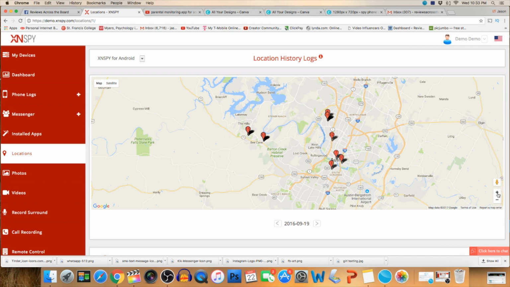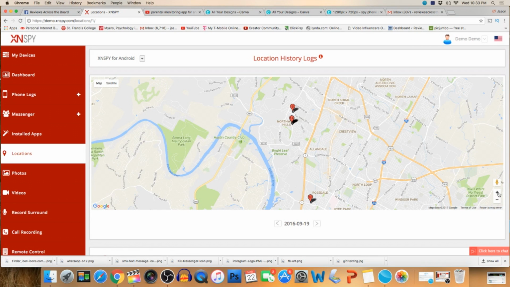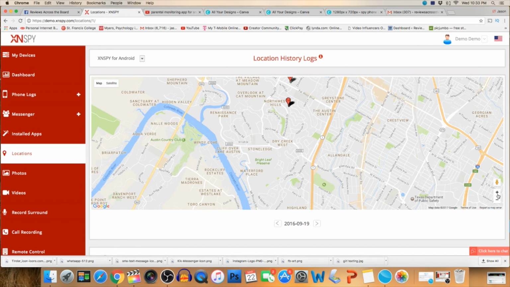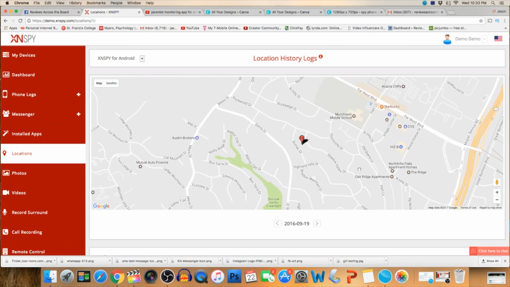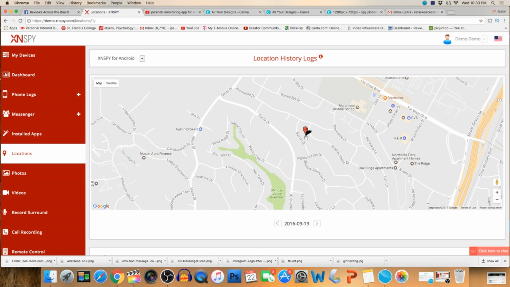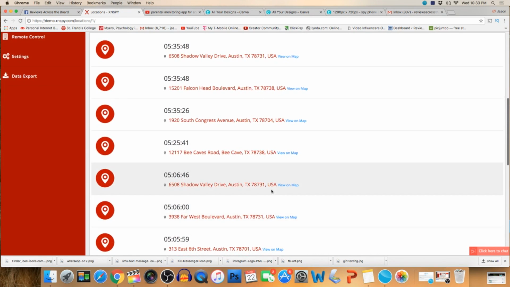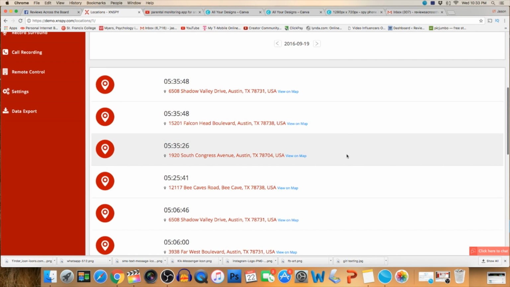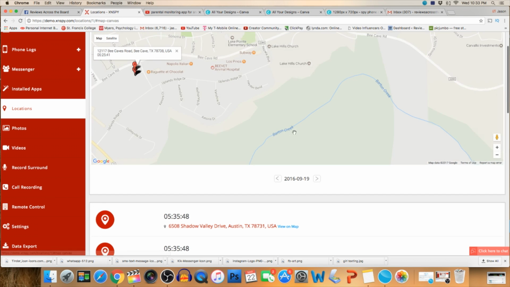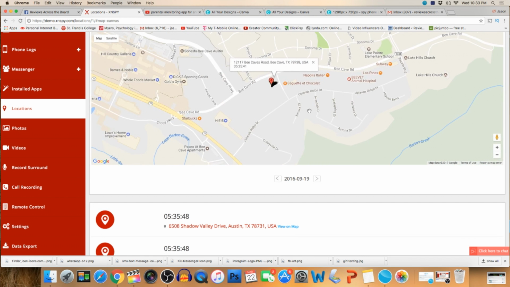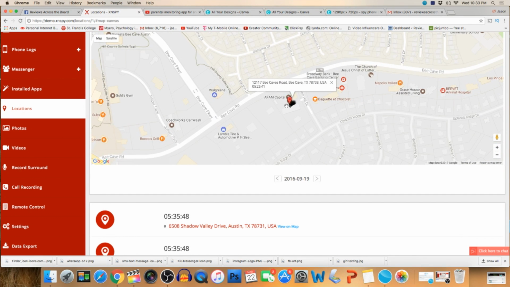Okay, so as we move in closer here, you can see it's very detailed. Let's focus in on point number 14 here. Okay, you can get a very, very detailed location as to where the child is. And as I mentioned before, down here, you are actually getting some addresses. Okay, so let's see what this Bees Caves Road is. Okay, view on the map, we're getting a very specific location here. Okay, there's the bouncing pin right there.